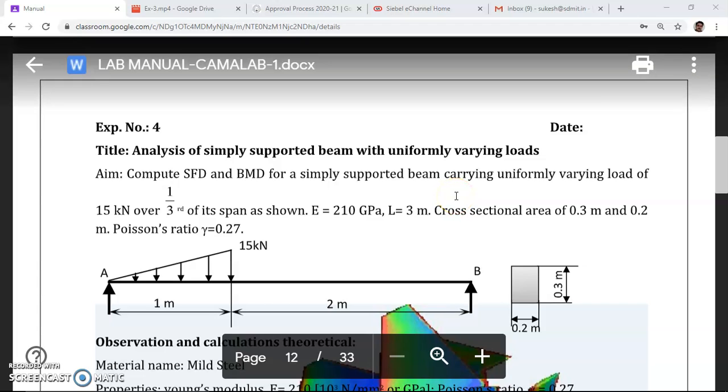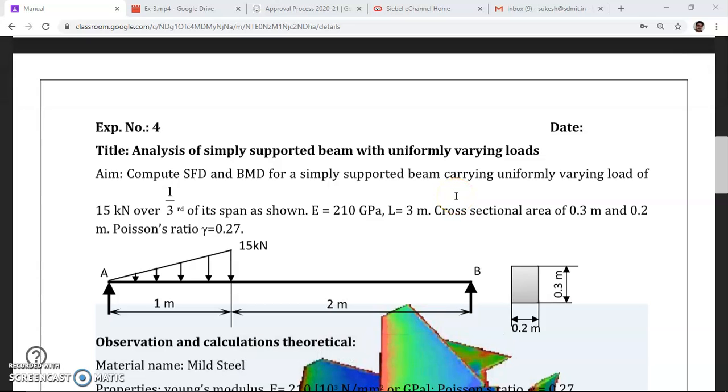Welcome. Let us look at analysis of simply supported beam with uniformly varying loads. Let us consider this question. Compute SFD and BMD for a simply supported beam carrying uniformly varying load of 15 kN over 1 meter length.